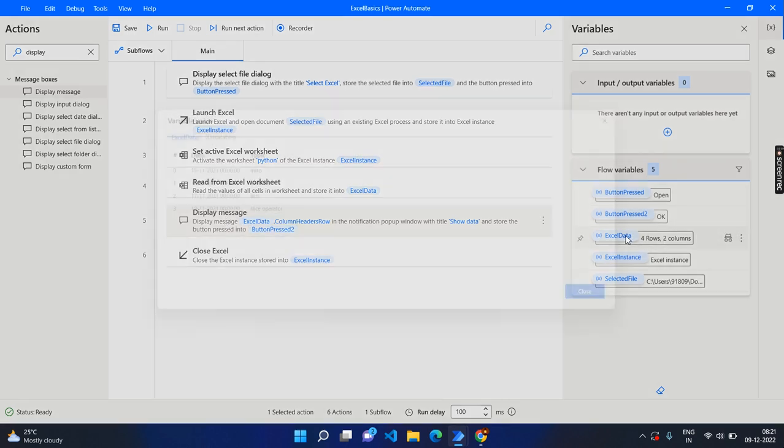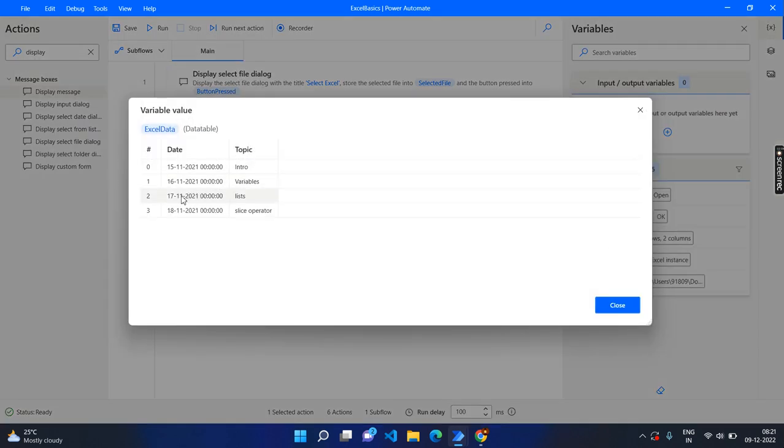Before that, we will understand how to get the data one more time. The Excel data is the overall variable name for the data table. If you want to get the data, either you can go with the indexes or you can go with the column name. First of all, you need to iterate row by row. So first the row will be taken, that means 0, 15, 11, 2021, and the intro will be taken.